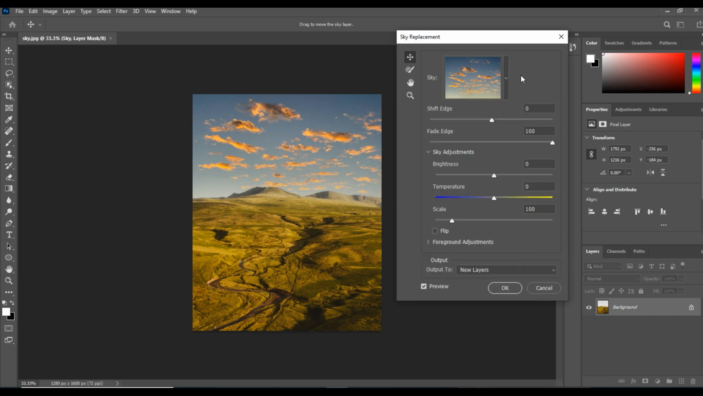So I hope you have learned how to replace the sky in new Adobe Photoshop 2021. This is a very new feature.